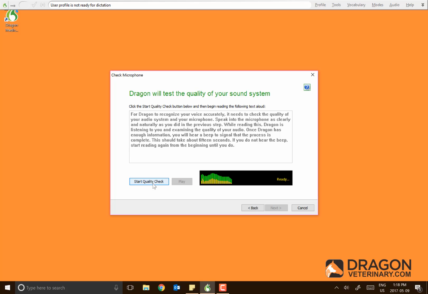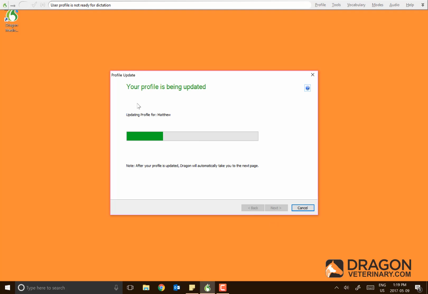Next we have our quality check. For Dragon to recognize your voice accurately, it needs to check the quality of your audio system and your microphone. Speak into the microphone as clearly and naturally as you did in the previous step. While reading this, Dragon is listening to you and examining the quality of your audio. There's the beep again, so we're good to move on. So now it's created it. It's just going to ask us a few quick questions and then we're able to start using Dragon right away.